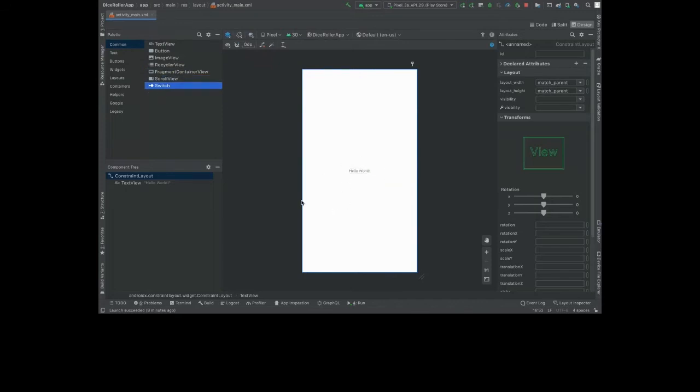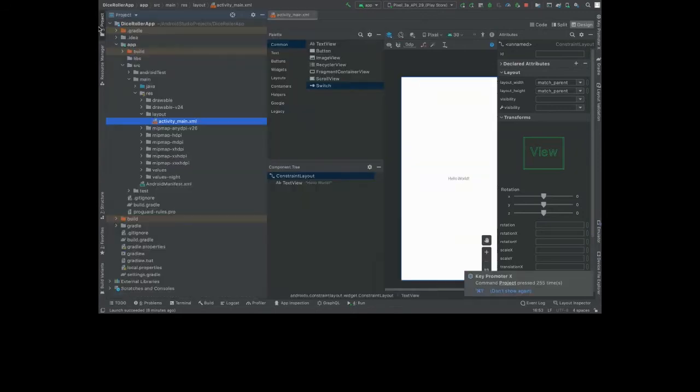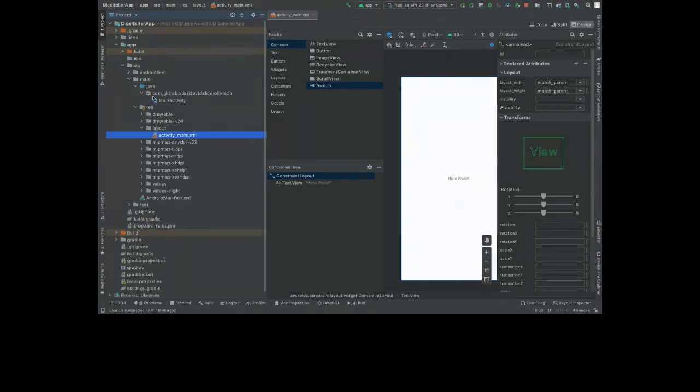So how does this layout get shown on the screen? There's actually code which does this. Under the main res layout, then the name of the layout that was shown. Then we come now to the Java. This is where the logic lives.